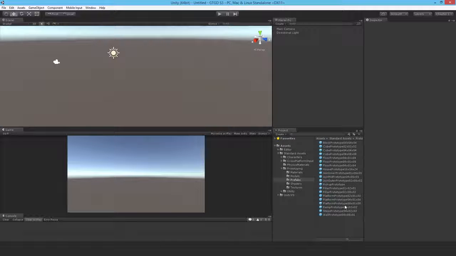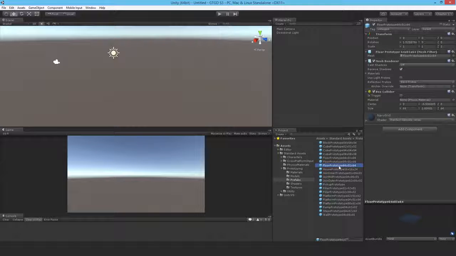Alright, so I want to put in some platforms. So I'm going to look for the largest platform. I have already used it before, so I ought to know what it is. So it's a floor prototype, 64 by 1 by 64. So that's the width, height, and, well, length. Alright, so I'll drop it in.